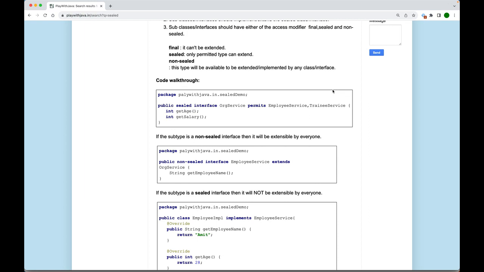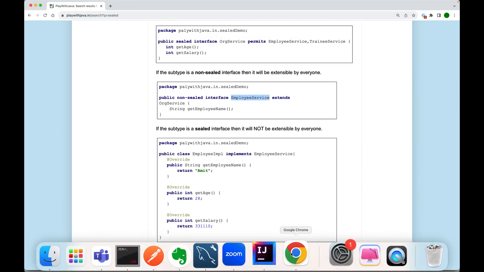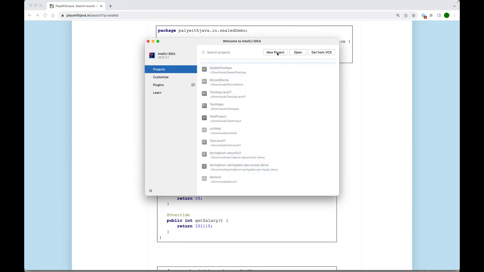Then you can see another interface, a non-sealed interface, employee service, extends org service, which means anybody can extend this interface now. So now we'll go there. Open the editor. Let's create one new project.